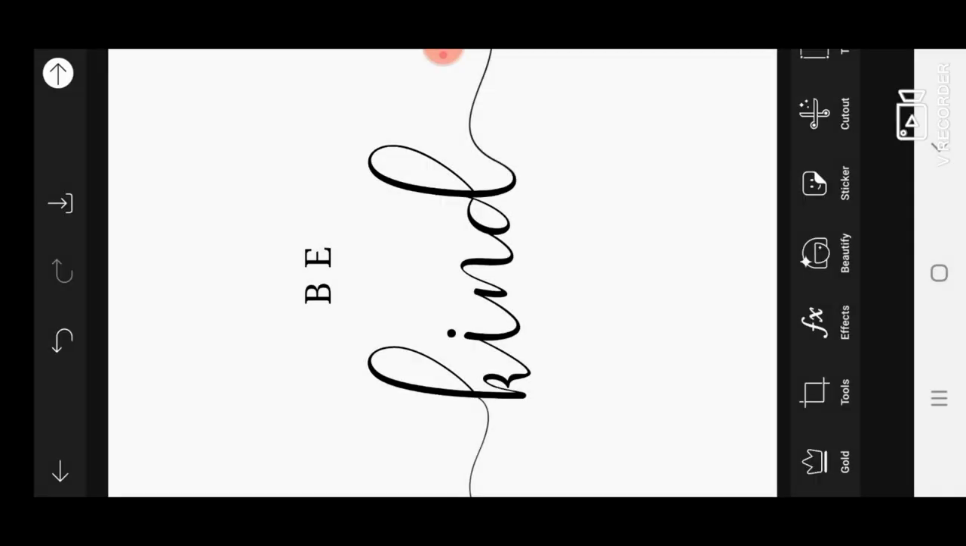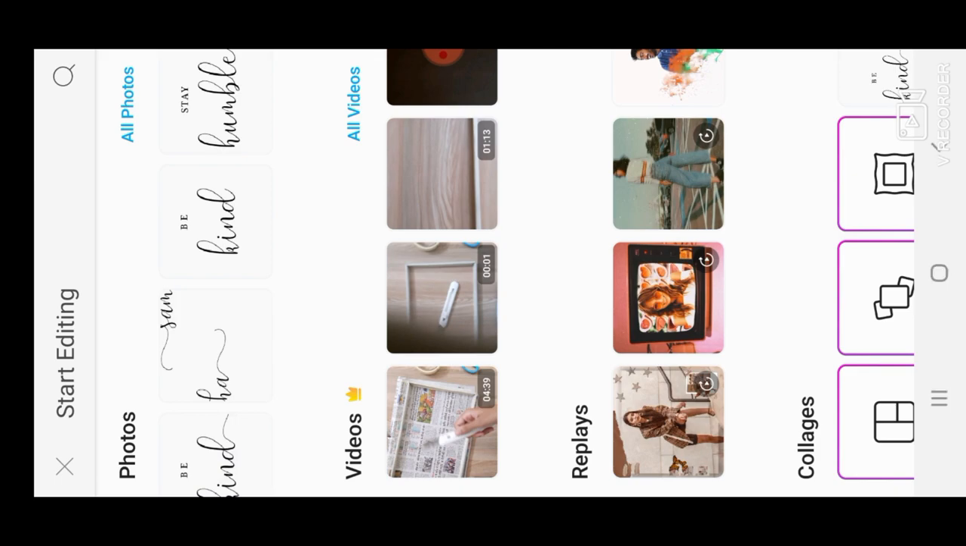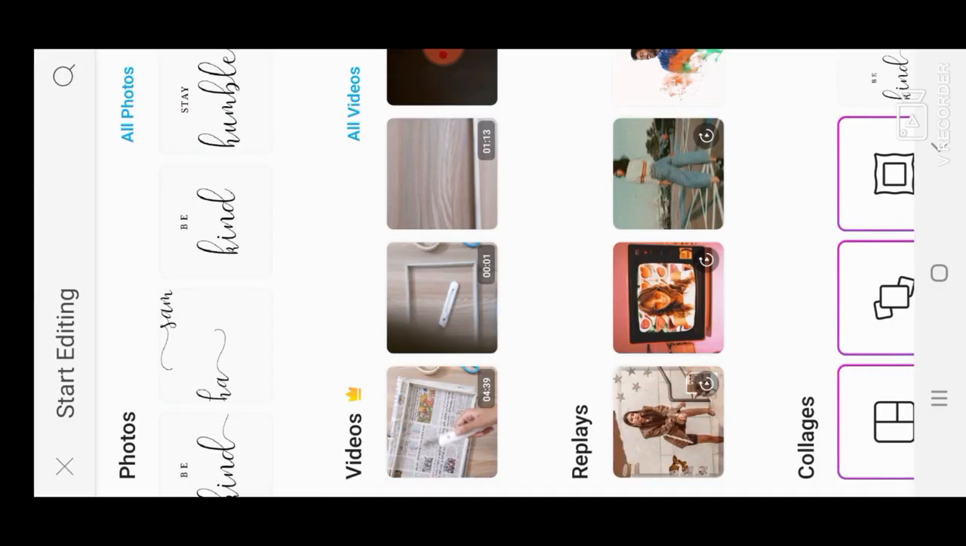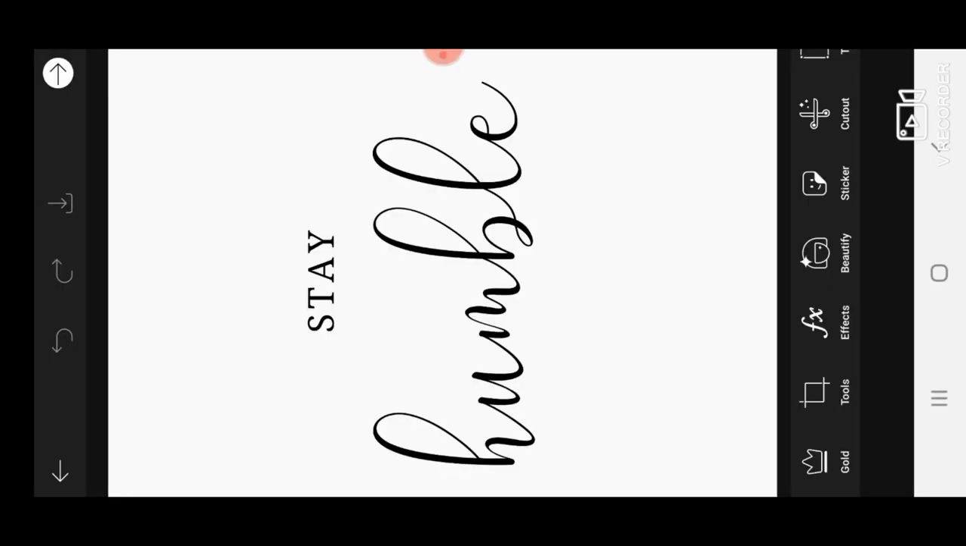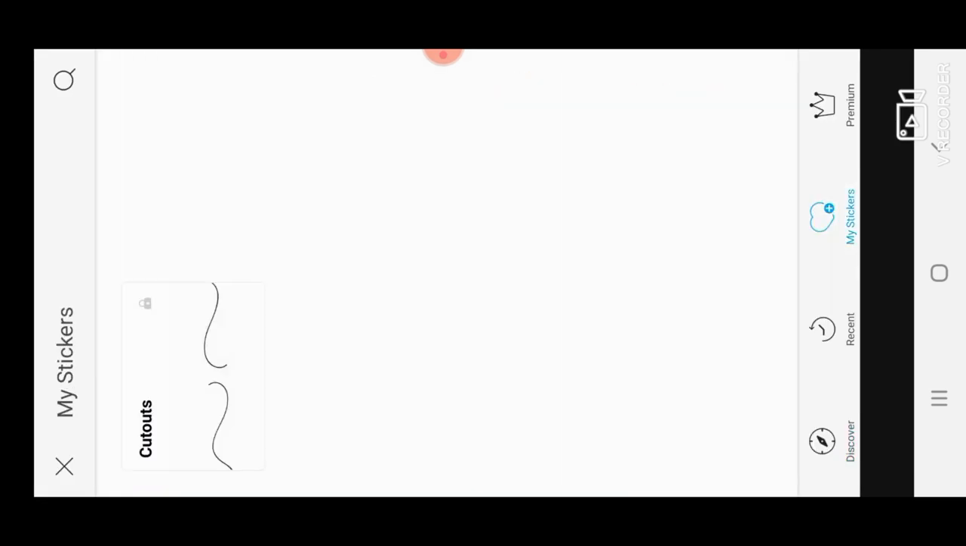Go back and select another image. This time swatches are saved in stickers. So we will click on stickers. Click on my stickers and use it.